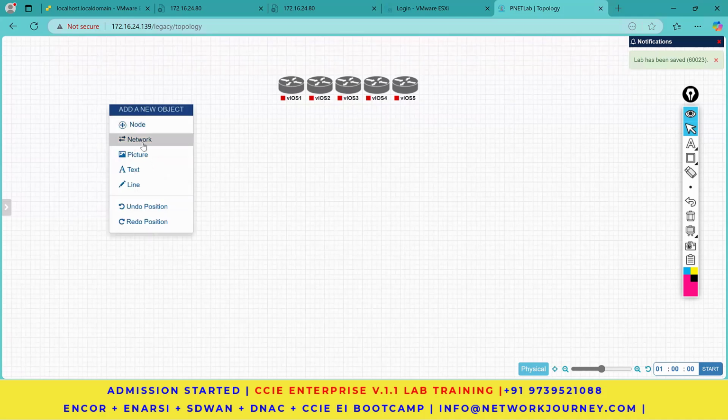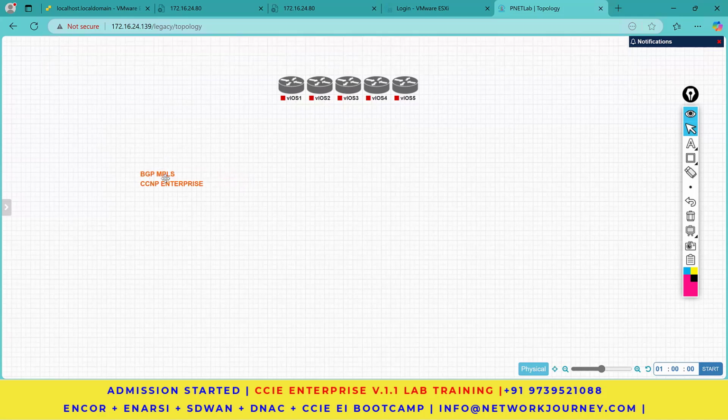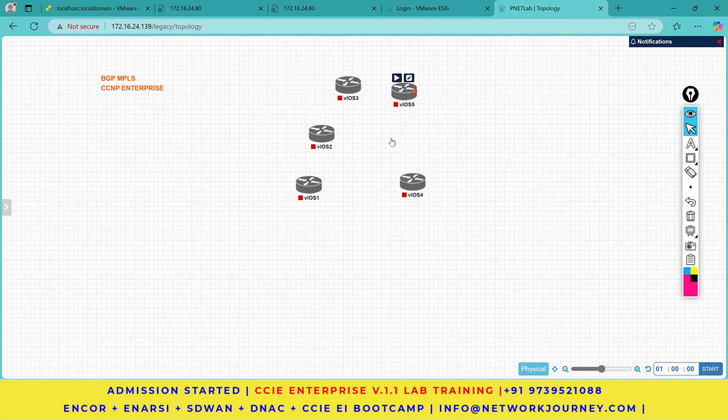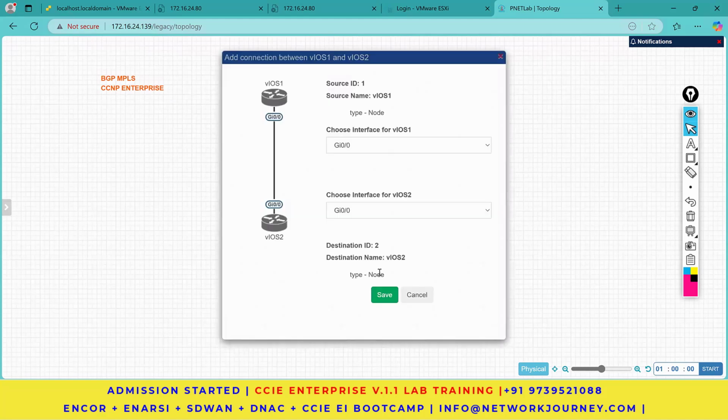Now let's say you wanted to label it. Just place them in some order. So let's say this is your P router, this is your P1, this is your P2, this is customer end 1, customer end 2. So to make the connectivity, you can just drag and drop.